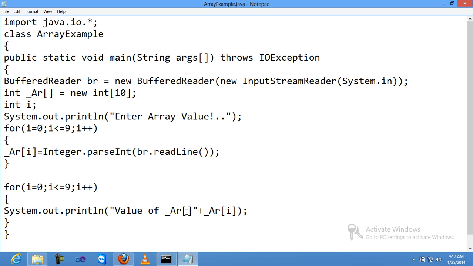Now I need to use ar of 0, ar of 1, ar of 2. So whenever you require to call any variable between a string, you need to put a double quote, then the concatenation, and just call the i variable, because this is another part. This is another part after that, and this is the variable name, right?